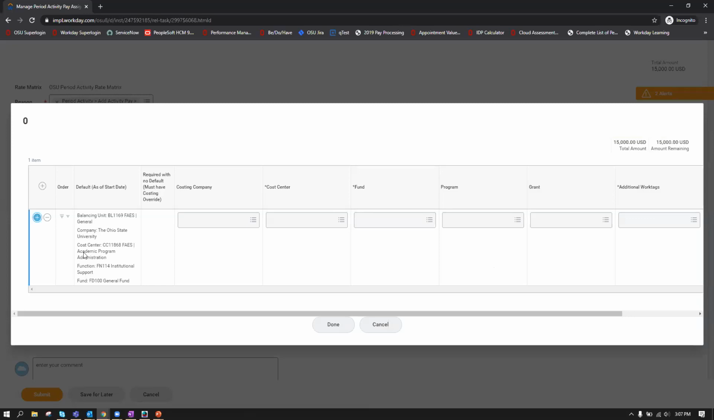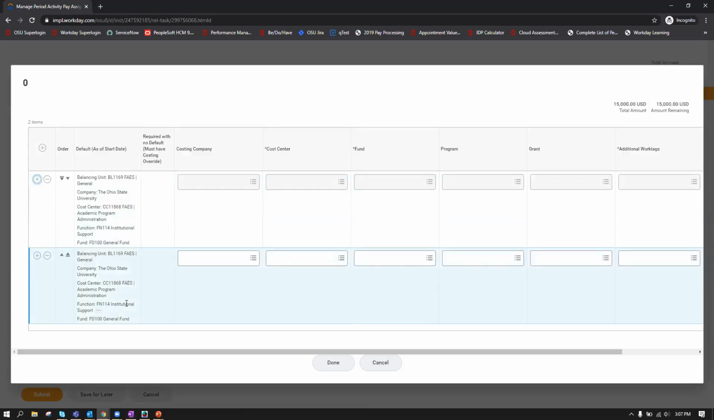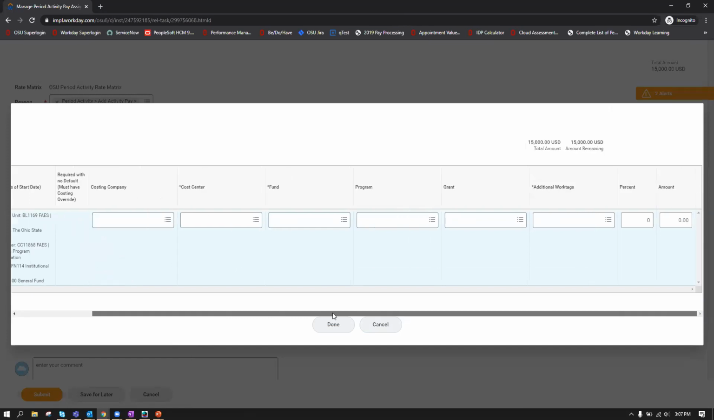So I can break down the funding to multiple if I wanted multiple. It provides you what the default was. What is the default for this person's position that he's in? What's the default funding? So I can use that, or I can split it out however way I want to, whether it's different grants it's coming from, different programs, or different funding. So for this example, I'm just going to say it's all coming from the default. It's 100% from the default.